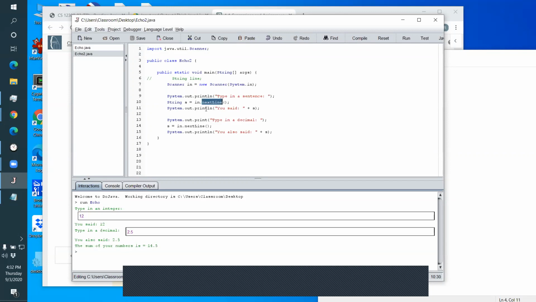This guy reads 12 as a string. This reads 12 as a number. This reads 2.5 as a number. This reads 2.5 as a string. And things get even a little bit more confusing than that. Like, let me go back over here and run this one.